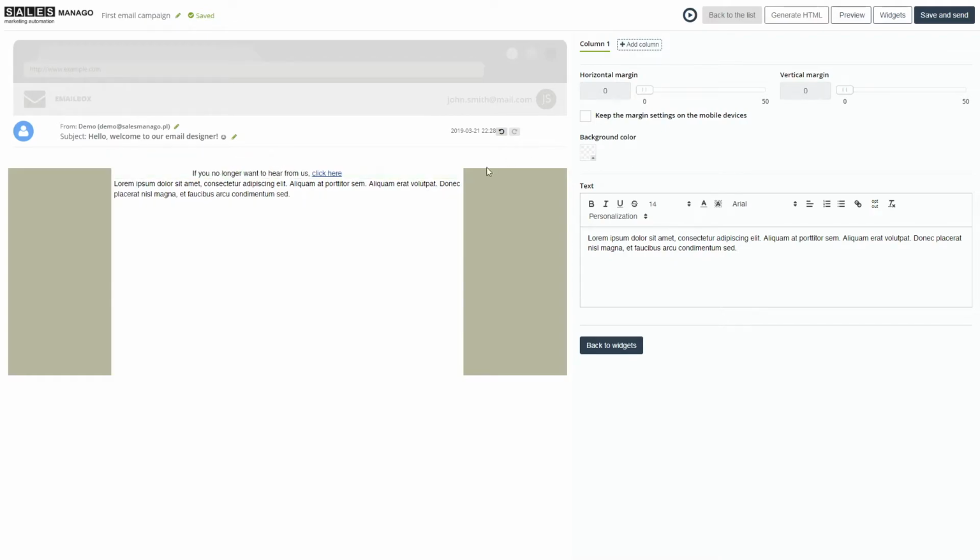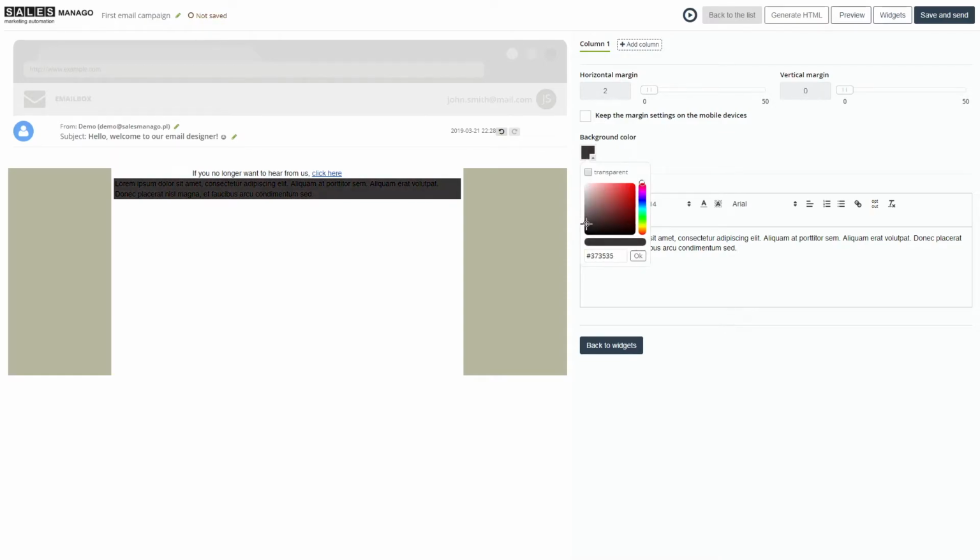Now that we are editing the text menu, we can change the horizontal margins as well as the vertical margins. We also have the option to make these margins persistent in a mobile setting. The background color setting allows us to change the background color of this specific widget.